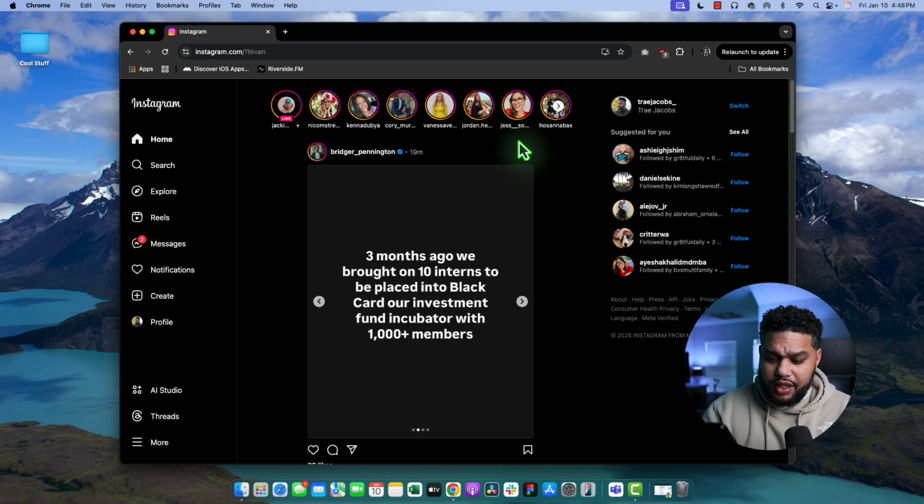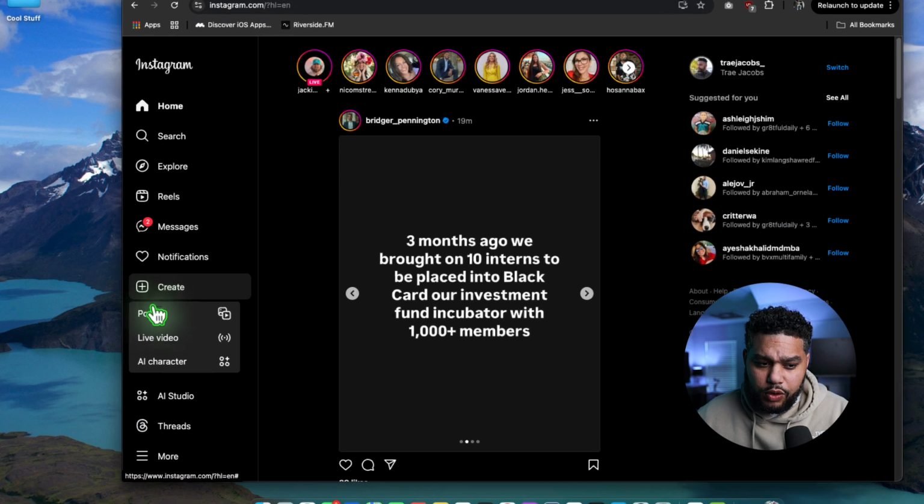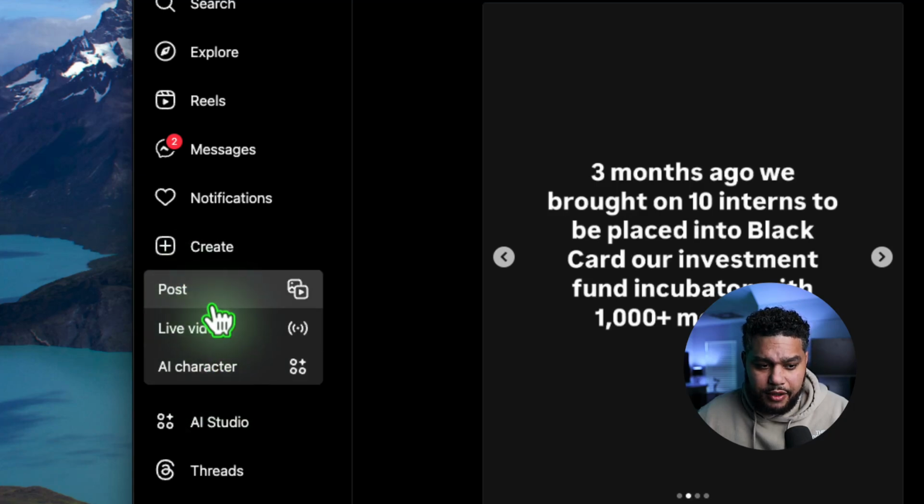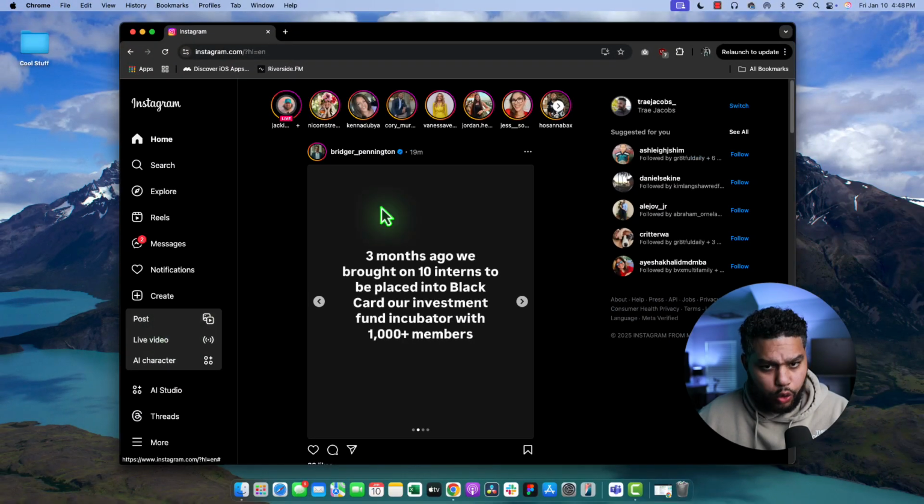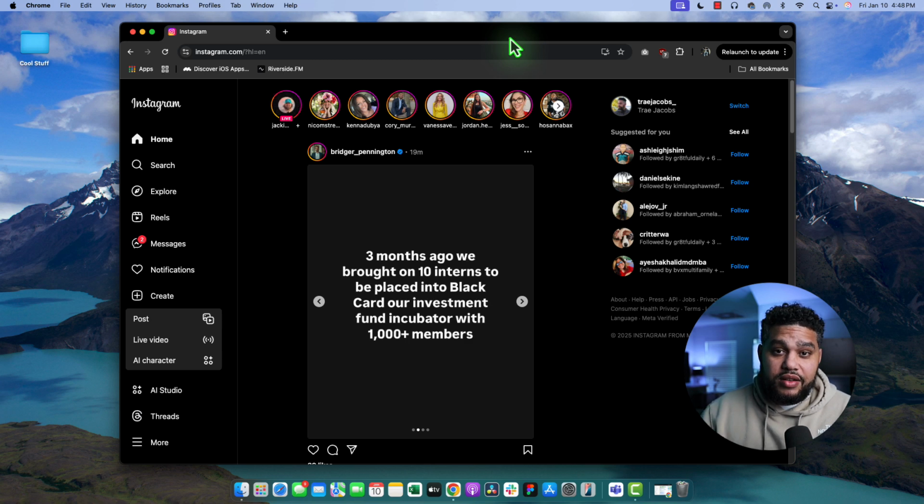Now, on the mobile, if you hit the plus sign, it opens up and you have the option to post to your story, your reel, your live, or your post. On the desktop experience, if you hit the plus sign to create, you're missing the reel and you're missing the story.